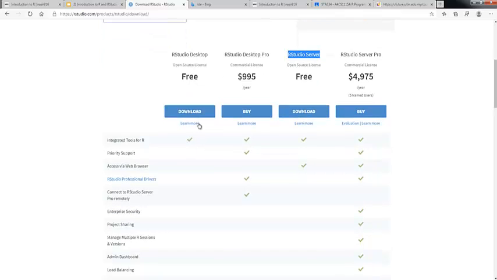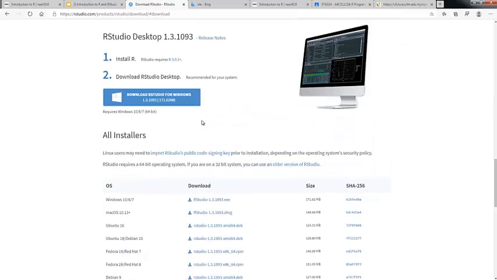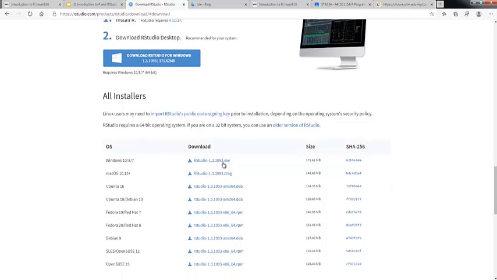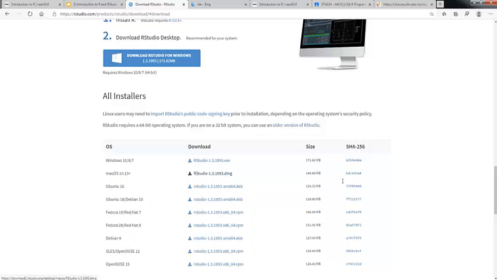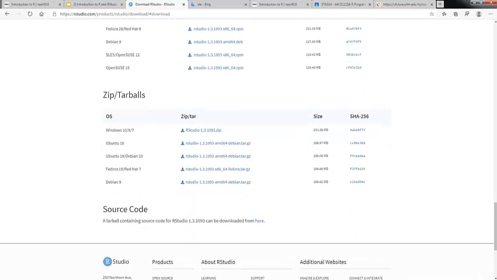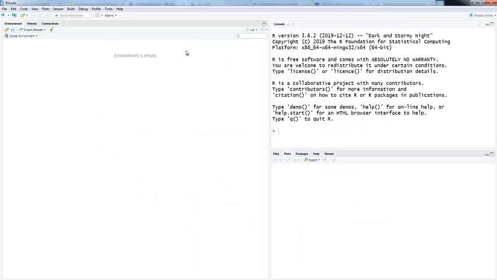So you click on download, right? Click on download, then it leads to the R installer. If you are using Windows, click on RStudio 1.3.1093. This is the current version for this month, October 2020. And this is for Mac, and this is for Linux. If you are using Mac, then download the Mac version, right? Once you have downloaded it, you will get this interface.